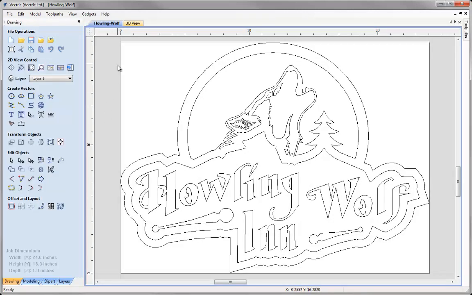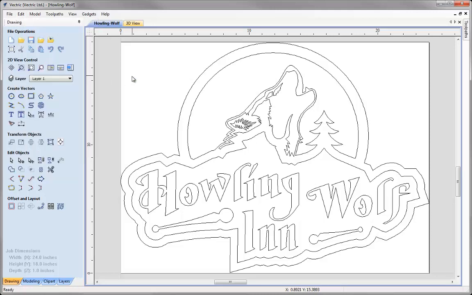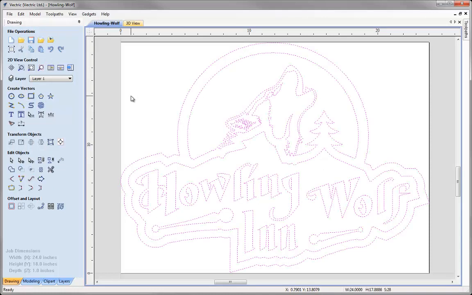Now because my piece of material is 24 by 18, I want to make sure that I've got space around the outside of it to allow the tool to cut the part out without going past the edge of the material. So I'm going to select all the vectors. I can do that by going up to Edit and select all vectors, or as you can see, using the shortcut Control A. So in fact let's just click, and on the keyboard I'm going to hold down Control and A at the same time and select all the vectors as I have done there.